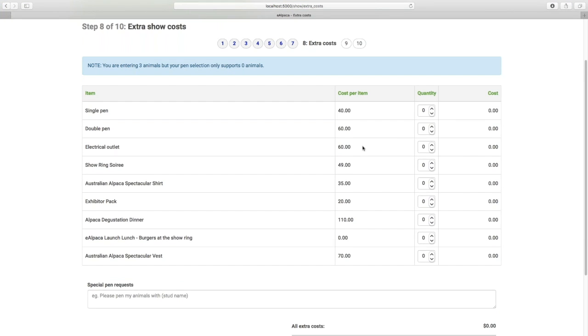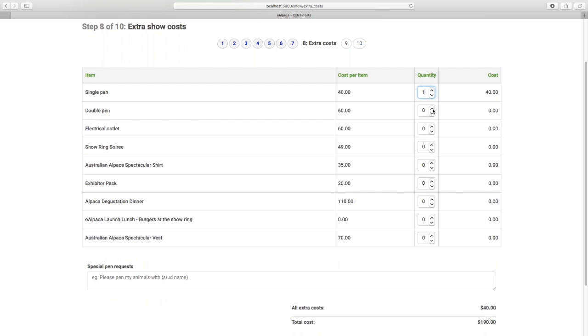Extra costs. So we've just given people a guide at the top around the number of pens that you need. The reason we're not making this a requirement is because we're aware, particularly if you're bringing a small number of animals, you might be sharing a pen with somebody else. So we just prompt you at the top to say, look, you said you're bringing 3 animals. Currently, you don't have any pens. We would suggest that you need at least 1 pen. And you'll see that now I've chosen a pen. That little information box has gone away because I've got a single pen for my 3 animals. Everybody's happy. Or I could have chosen a double pen.